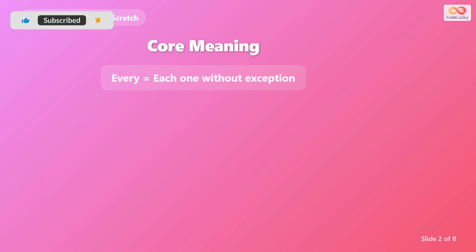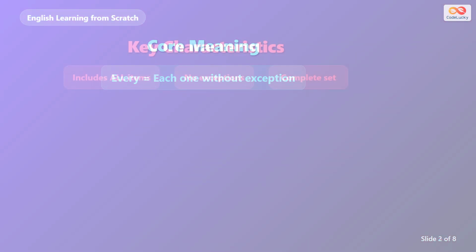Every means each one without exception. It emphasizes the inclusion of all items in a group, making sure none is missed or excluded. The word every includes all items. It means no exceptions are made and refers to a complete set. When we say every, we mean the whole group in a full sense.